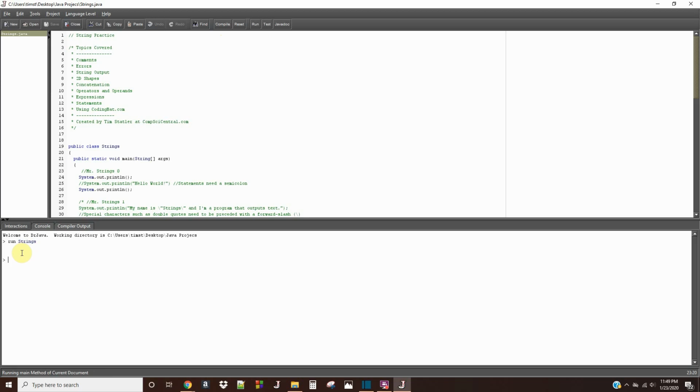Alright, now as you might imagine, the program runs and nothing appears except for these 2 blank lines. This is because we have 2 lines of code that are running inside the main method, and all I do is print blank lines here and here. So we're going to leave that comment here for Mr. Strings, but we're going to remove this one.